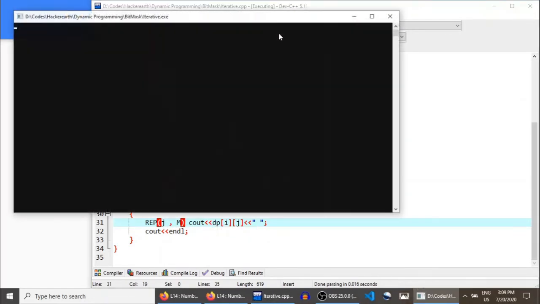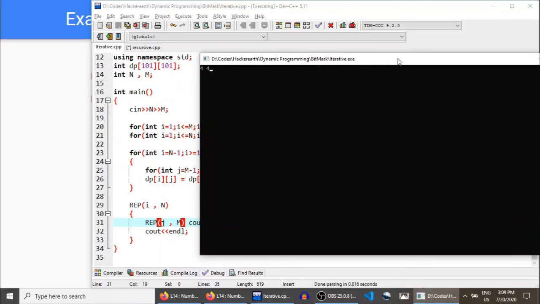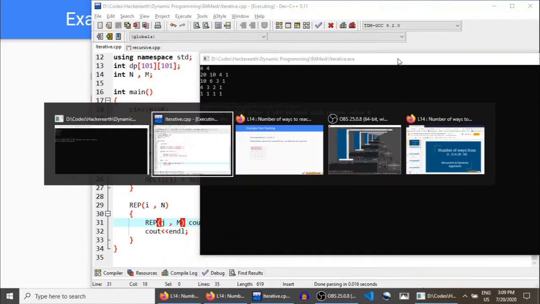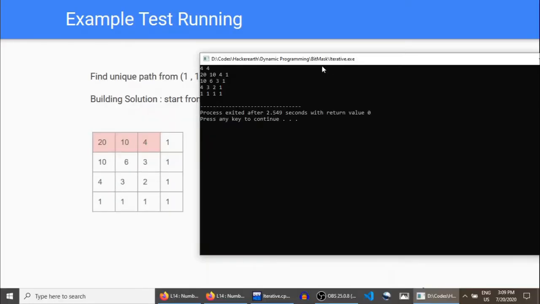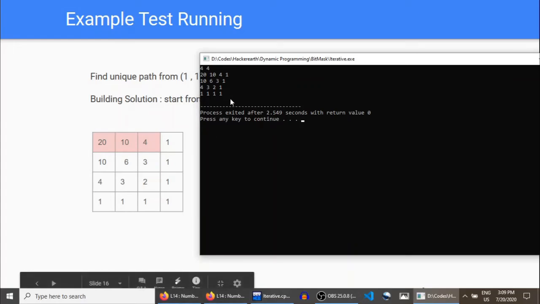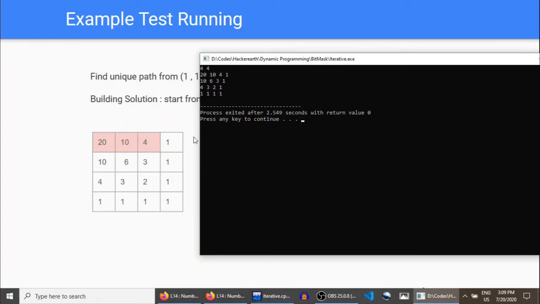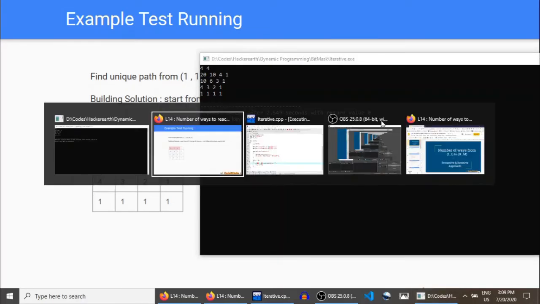If I show you for 4 cross 4, as you can see, this is the same as this. The last row and column are filled with 1, and then 4 3 2, 4 3 2, 10 6 3, 10 6 3, 20 10 4, and 20 10 4. So this was the iterative approach.